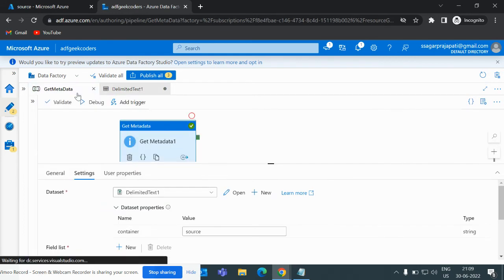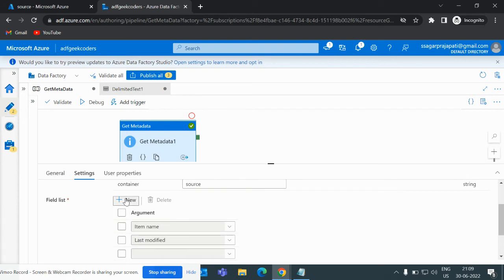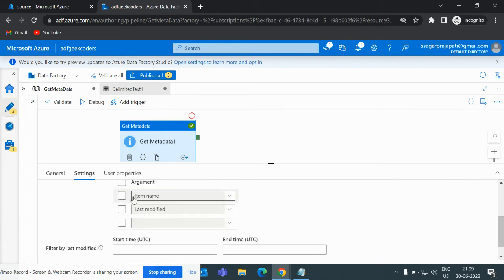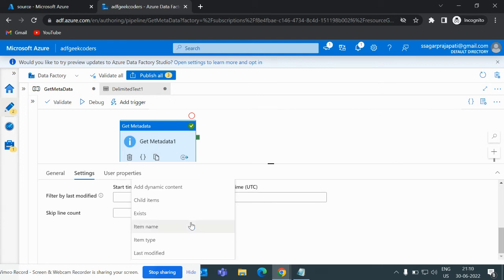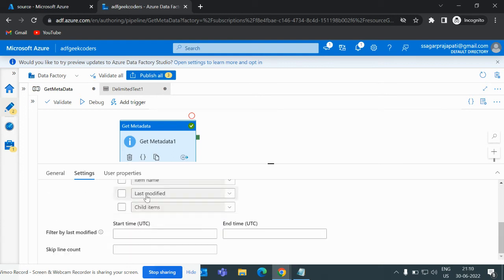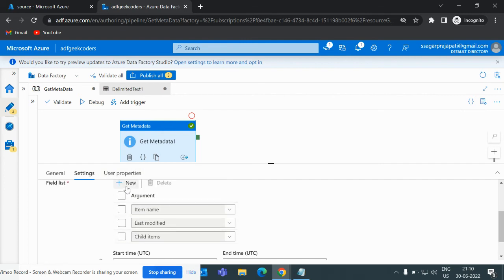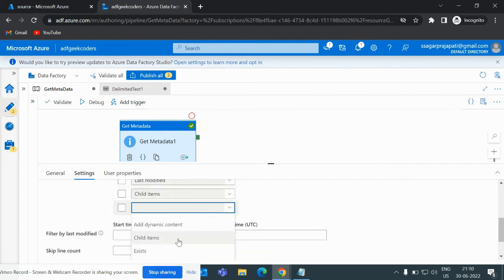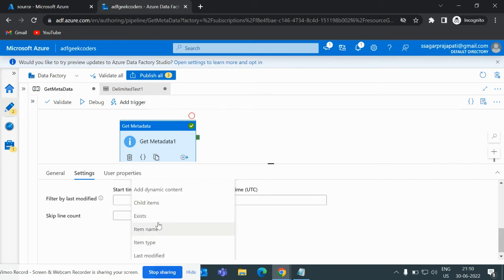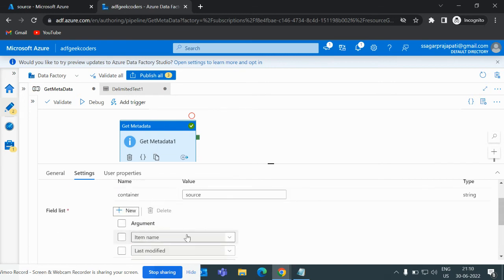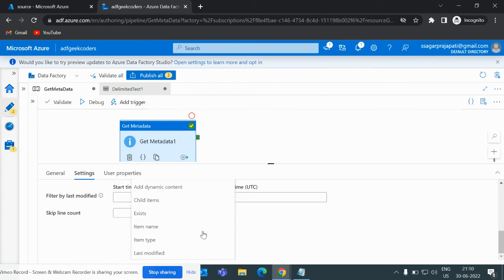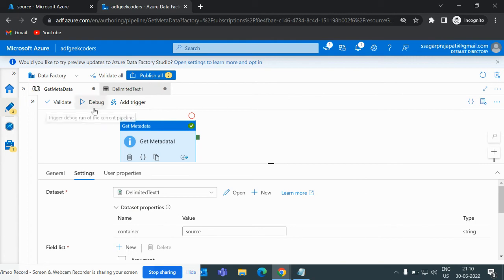and let me go back and let me click on this plus button. Now you can see many arguments have been deleted automatically. Okay, because that doesn't exist with the folder name. So now you can see we have this child item, and let me choose two more. Let me choose exists. And let me choose item type. Okay, let me debug it.